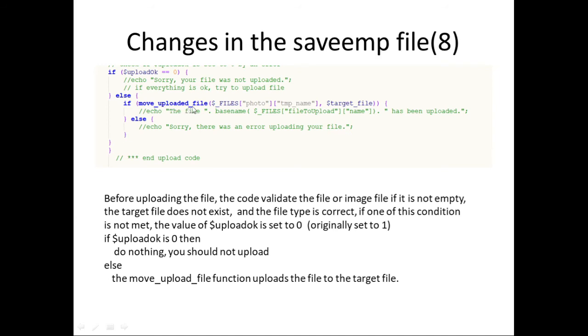The move_uploaded_file function will upload the file using this file name, and this is actually a temporary file. So this is the uploaded file, moved to the target file. If there is an error here, it is just ignored. But again, you can place some code here if you want a mechanism to determine if the uploading of the file was not successful.